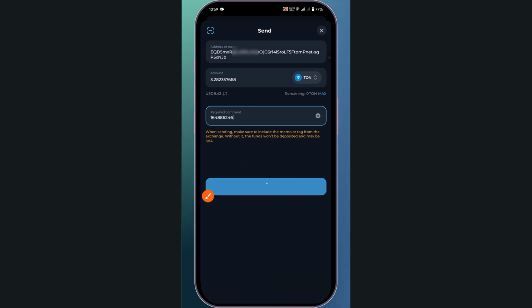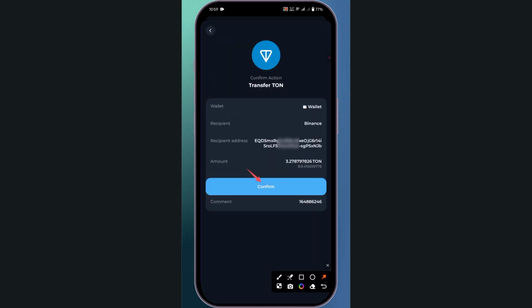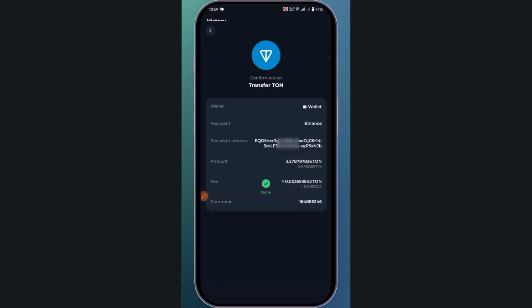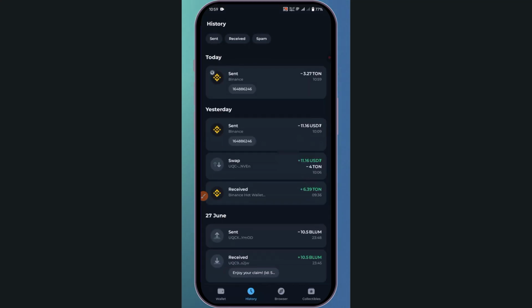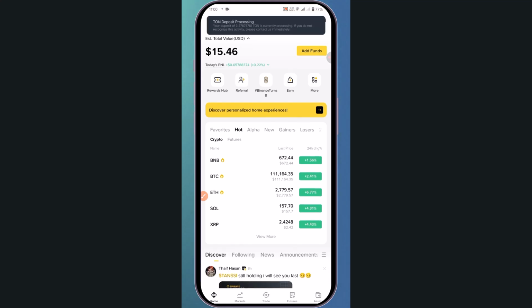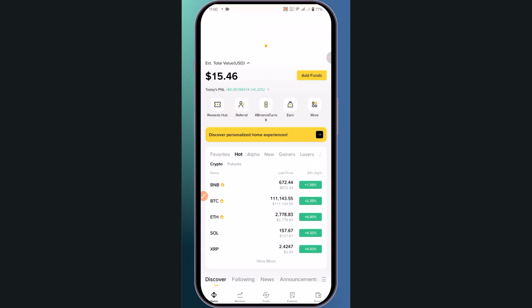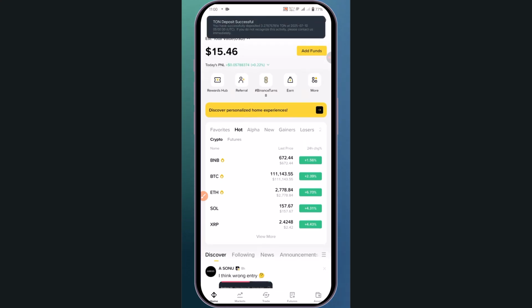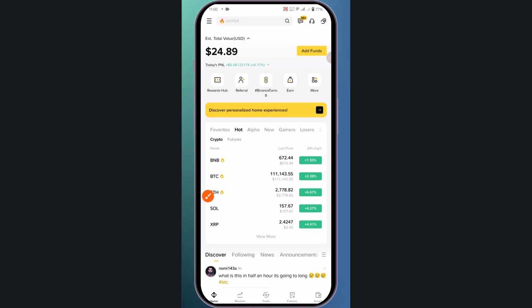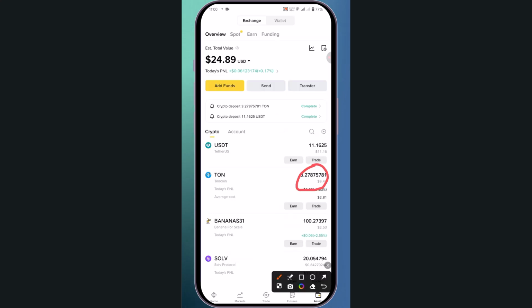Then click continue, then confirm, and then continue again, and it's done. The withdrawal is now processing. Go back to Binance and wait a bit. Then click on assets, and as you can see, the TON has arrived.